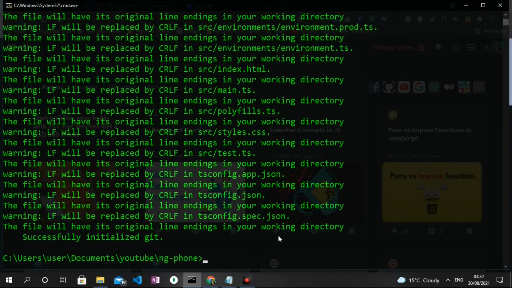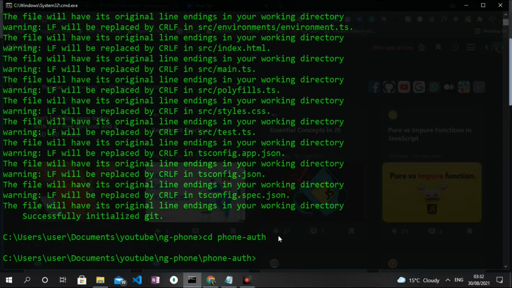As you can see, our application has been successfully generated. So let's move into the directory. I type cd phone-auth. Let's open this in Visual Studio Code.